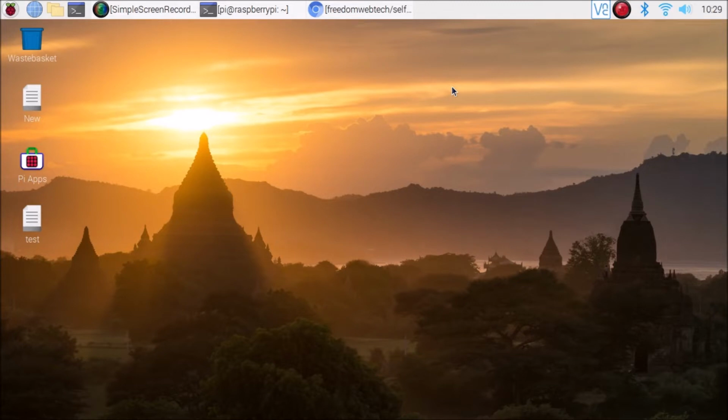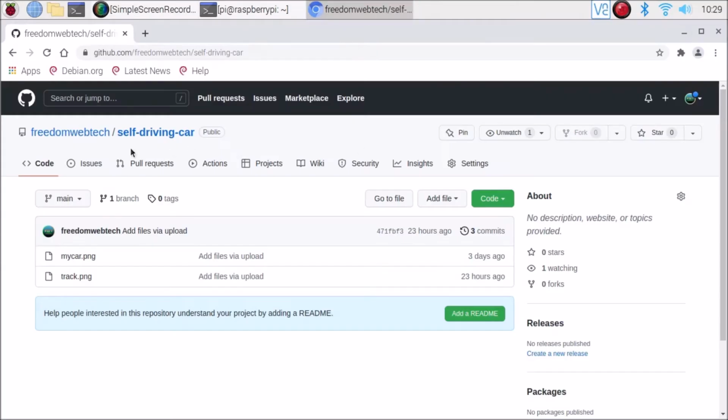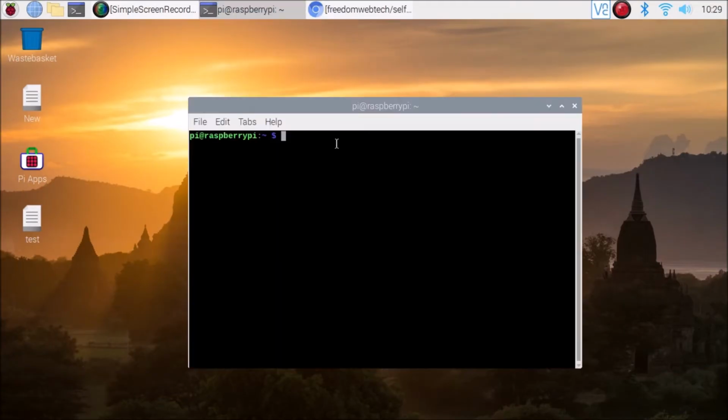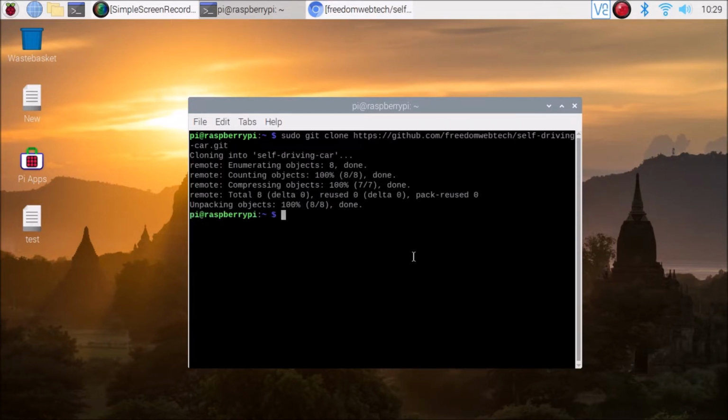So first we are going to create our game. For that I have created a repository, and I will mention the link. You need to simply copy and paste the link inside your browser, then go to the code, copy the link from here, and we are going to clone our repository and then change the owner. So sudo git clone, paste the link and hit enter. It will clone the repository.